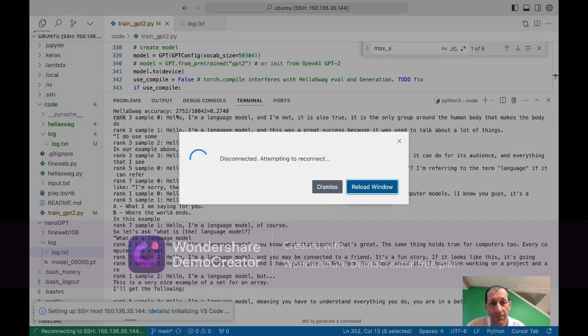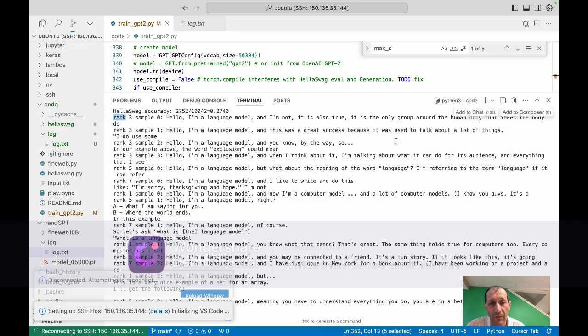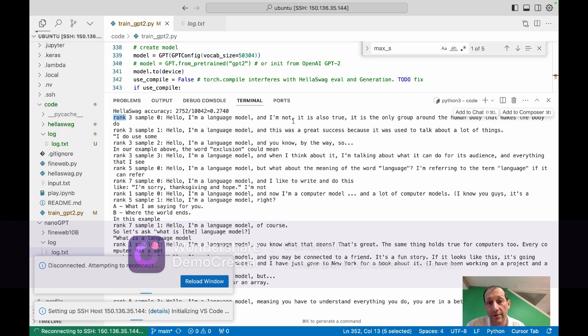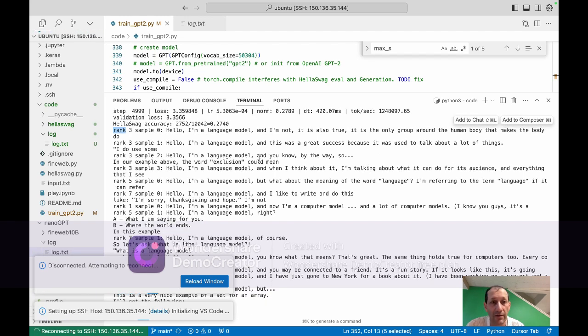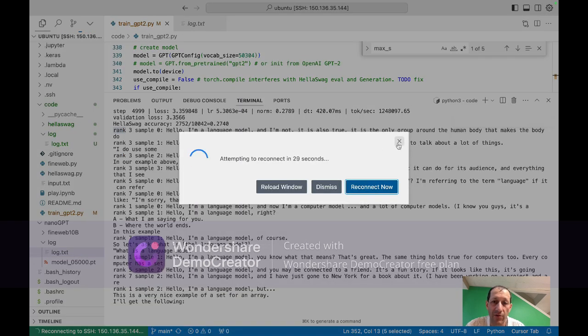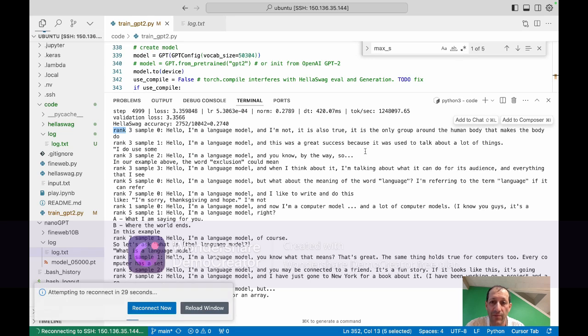I gave it, "Hello, I'm a language model," and it predicted, "and I'm not. It's also true. It's the only group around the human body that makes the body do, or the other one. And I'm a language model, and this was a great success because it was used to talk about a lot of things."